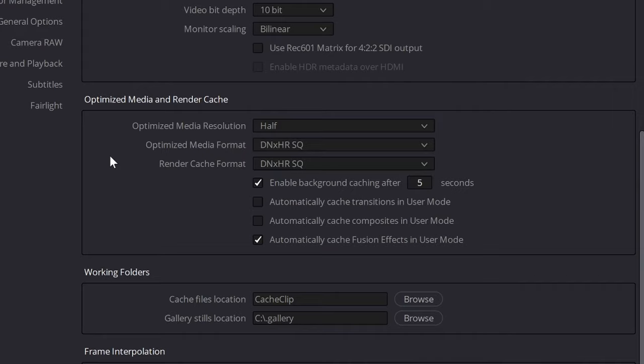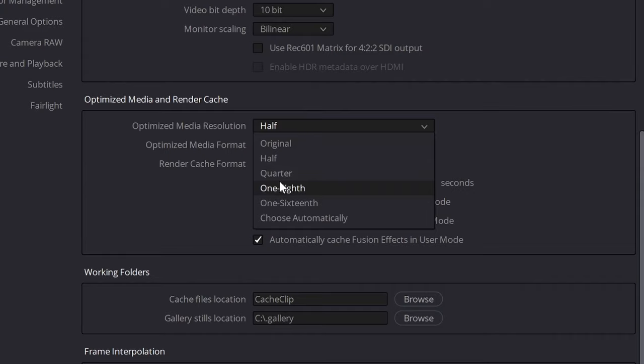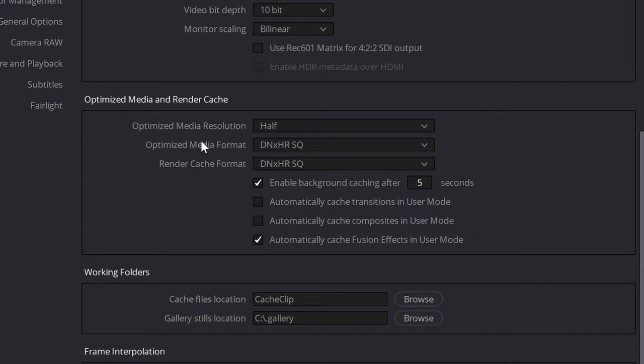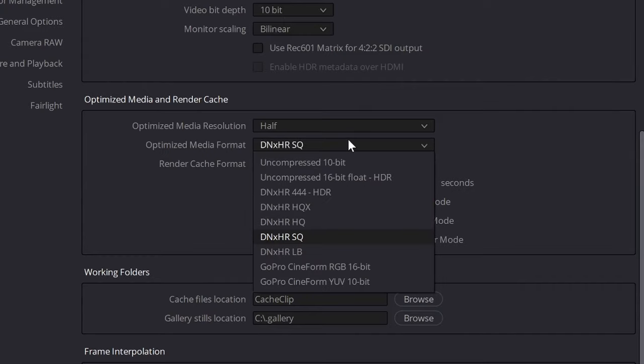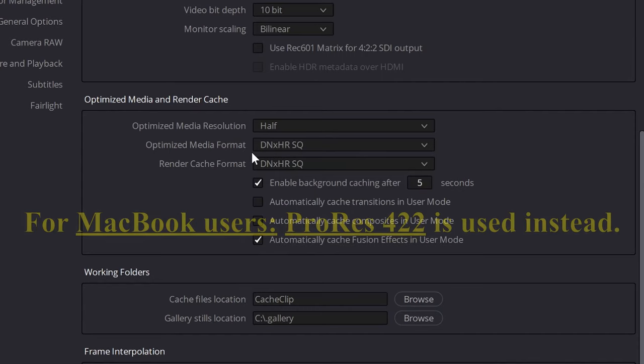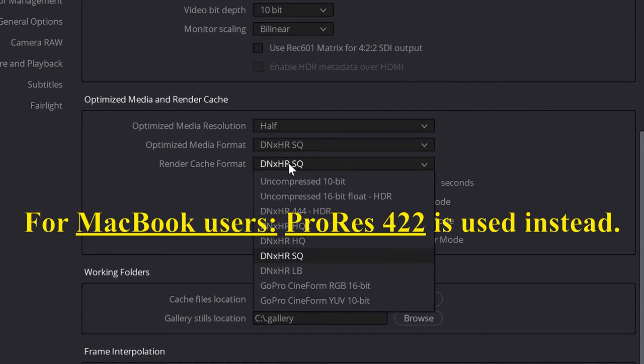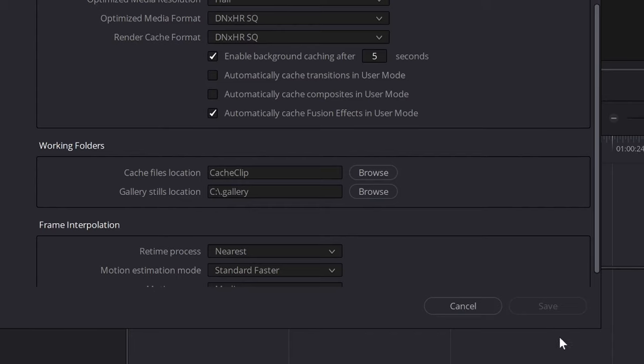The first thing you will see is the optimized media resolution. So the lower you have this, the easier it will be to play back, but the worse it will look in the viewer. Then it's the optimized media format. So this is the format we are transcoding our video clips into. And here you have a bunch of options, but I found that DNxHR SQ is a pretty good format to choose. So set these two to the same and then go ahead and hit save.